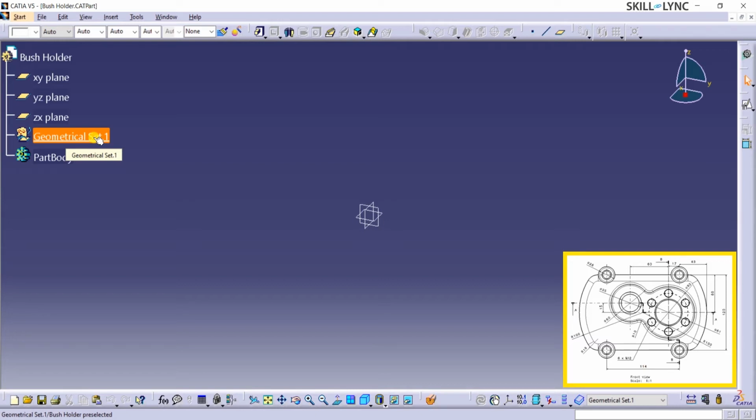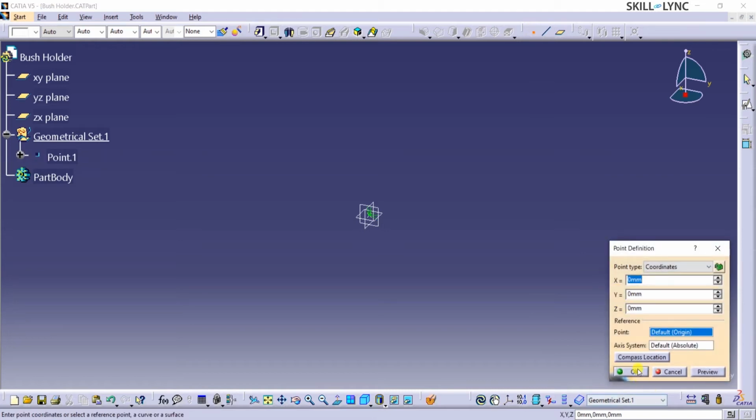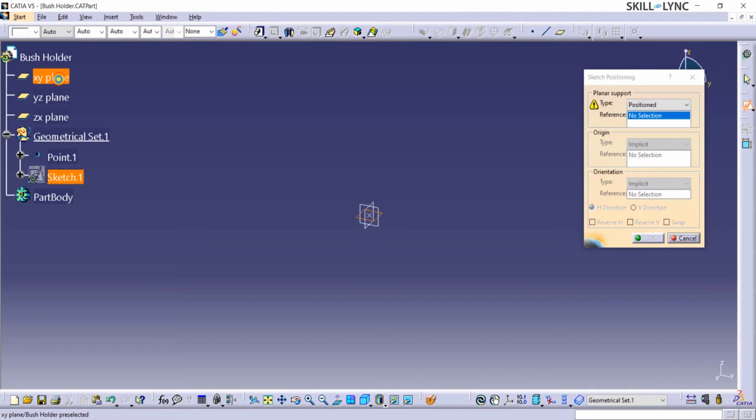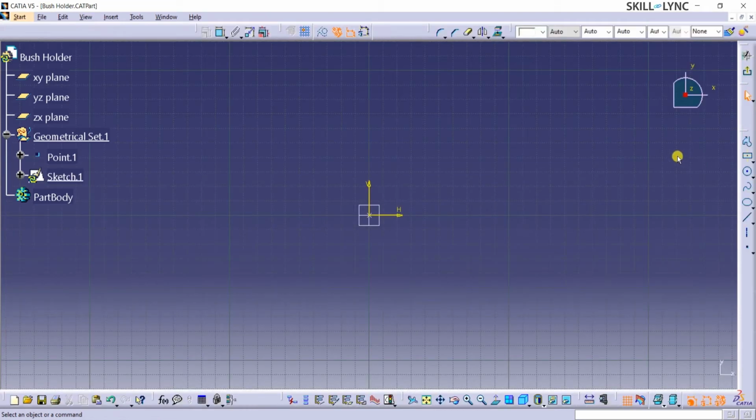changes as required. Like we did in the previous sessions, I will start the design with creating a point and then a position sketch. I will select the XY plane for planar support reference field. Then I will select projection point from the drop-down list for origin type. And then click on point 1 from the geometrical set in the specification tree for the origin reference field. Do you see that all the Sketcher Workbench commands showed up?